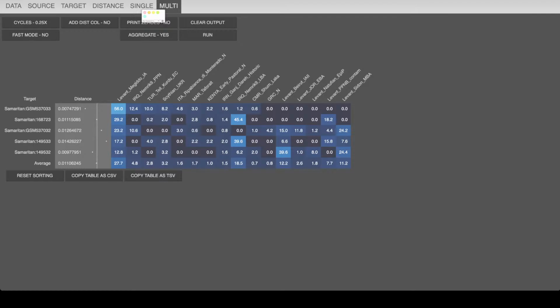So this third one, GSM537032, we see that its closest match is the Levant Sidon Middle Bronze Age, a Canaanite, at 24.2%. They matched up with the Megiddo Iron Age at 23.2%. This one right here is the Beirut Iron Age 2, a Syrian sample, at 15%, and the Iraq Nimrik pre-pottery Neolithic at 10.6%.